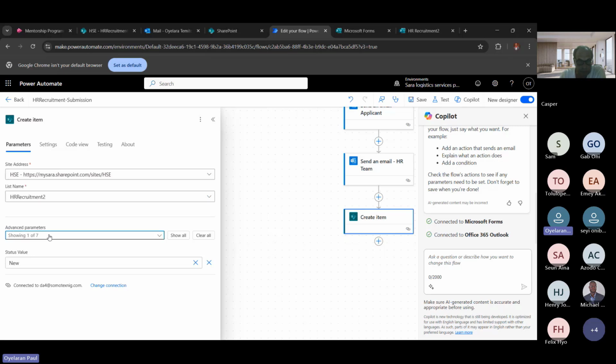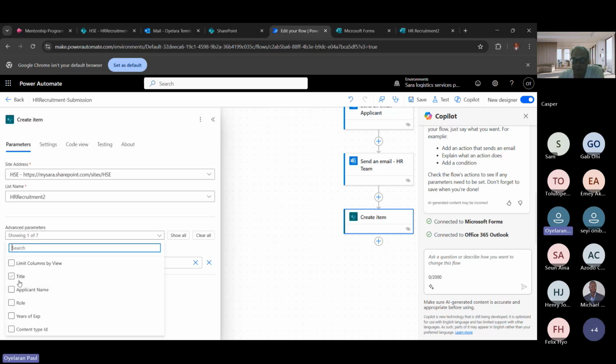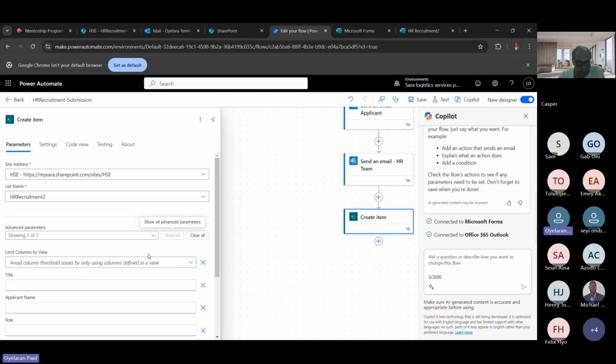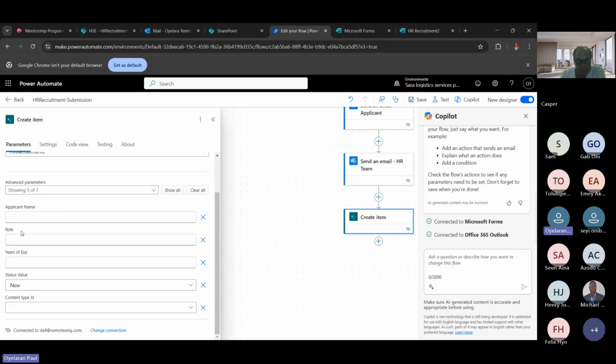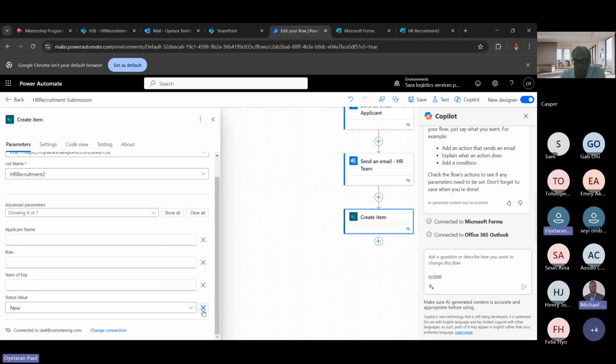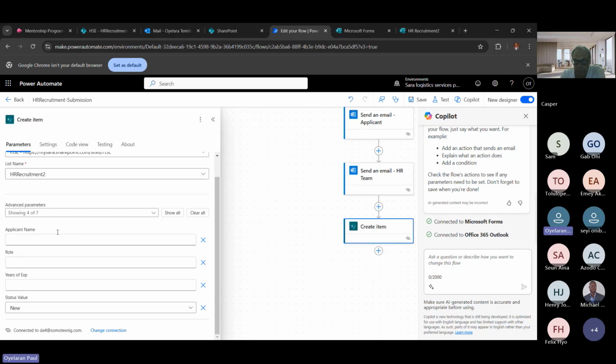Can you see now? They are not the parameters. I can say you should show all first, so I can remove the ones that I do not need. So I'm going to click here. I'm not doing anything with title, applicant name, role. Everybody, are we on the same page? Okay. So all I'm seeing here now is applicant name, role, years of experience, status value, just for that particular column is what is showing me here.